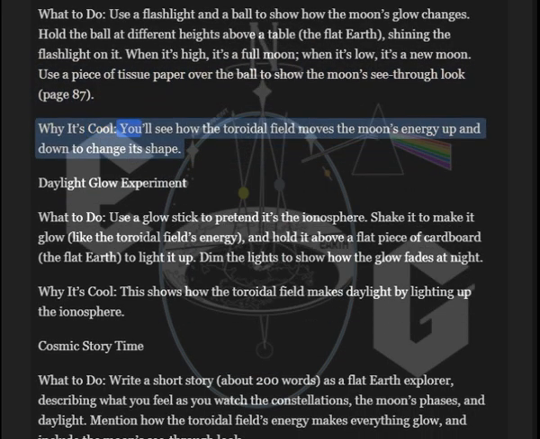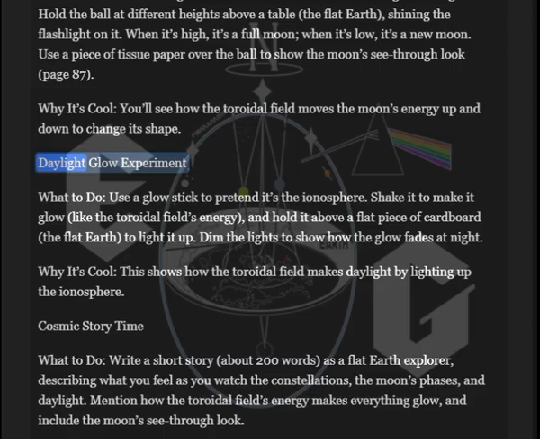Look, page 87. Why it's cool? You'll see how the toroidal field moves the moon's energy up and down to change its shape.